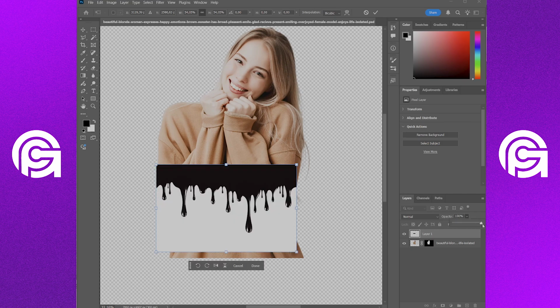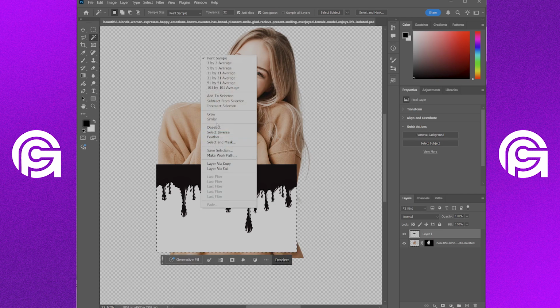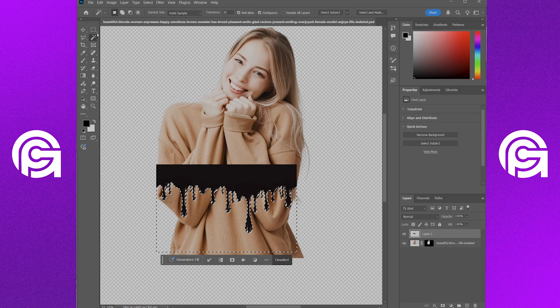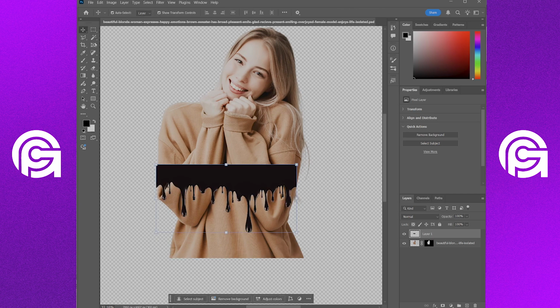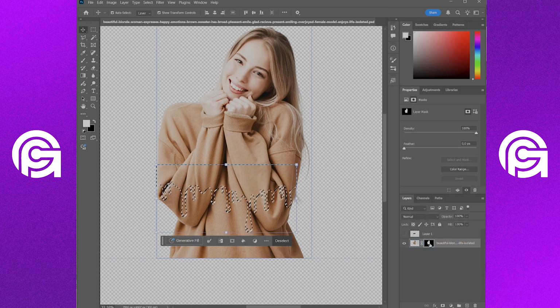After placing it, select the Magic Wand tool to remove the white areas. Then, click on the Similar option to select all similar white parts. Use a clipping mask to attach the drip to the subject.